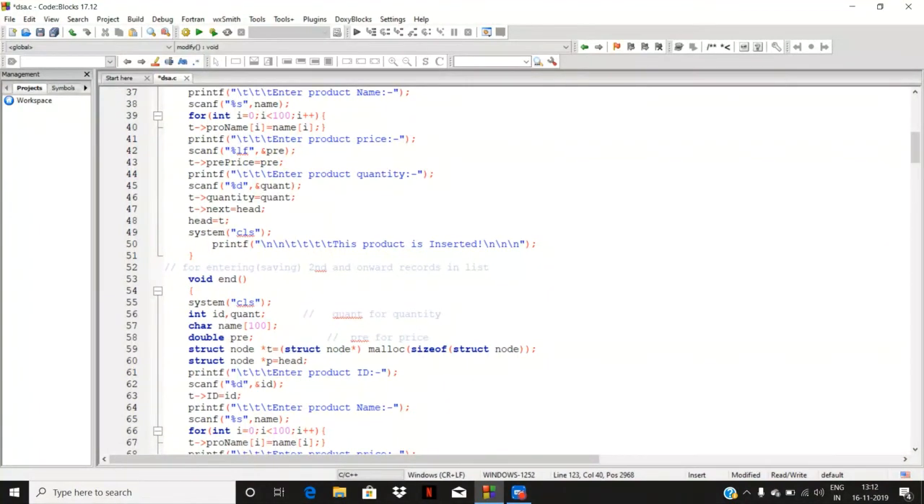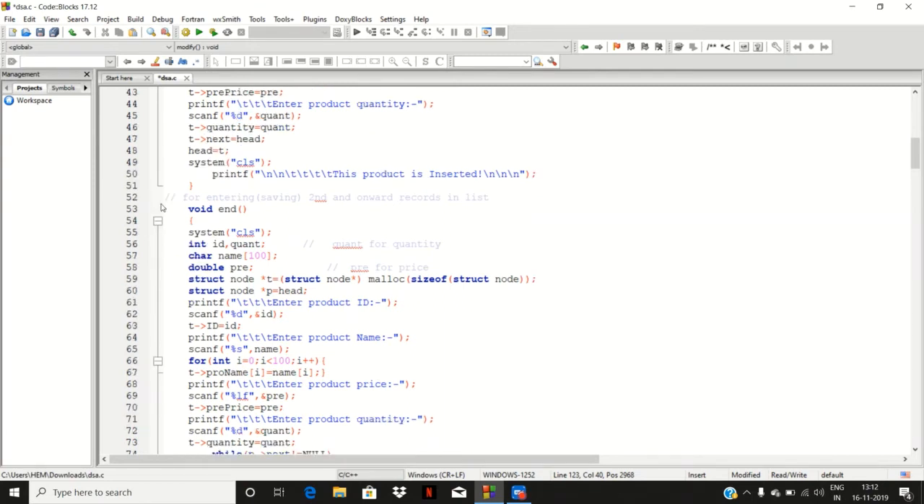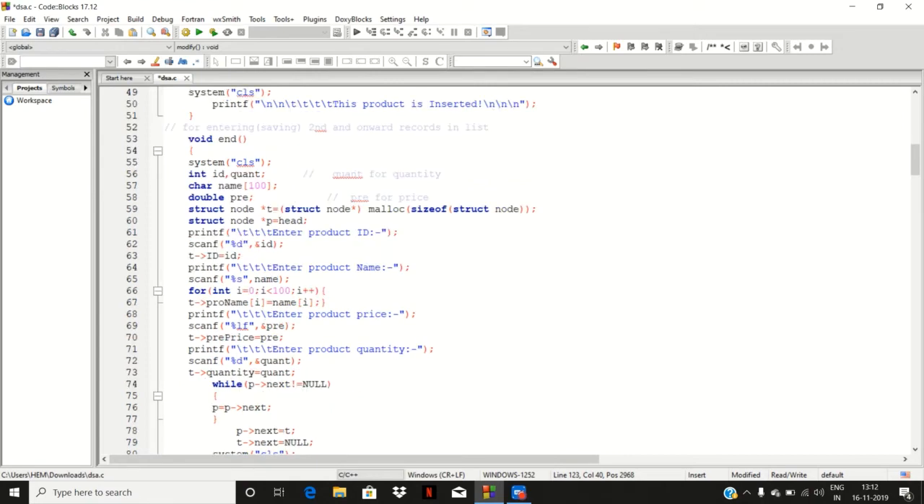Here we simply initialize a t quantity equal to quantity and t next equal to head equal to t, and it will print the message this product is inserted. Now this is a method for an add method. The first method is for a first entry, and the second method is for a second entry, which will handle the whole entry method. Here we simply allocate a malloc function.